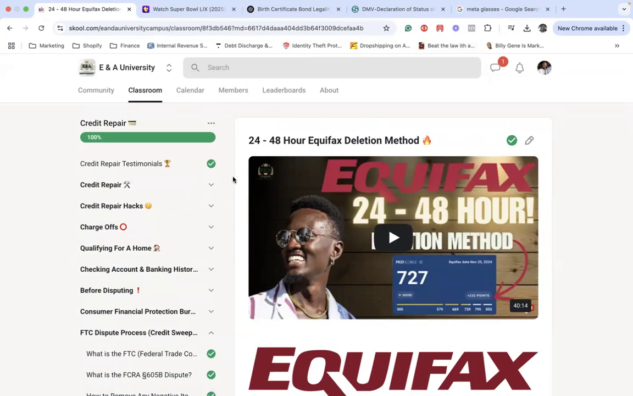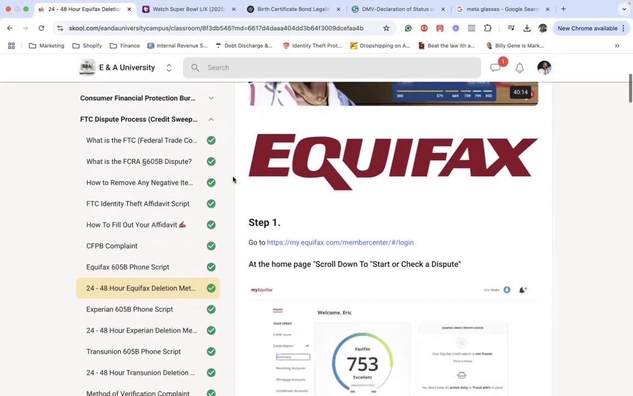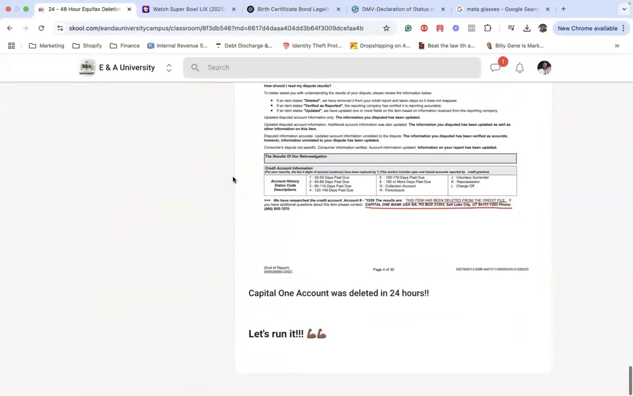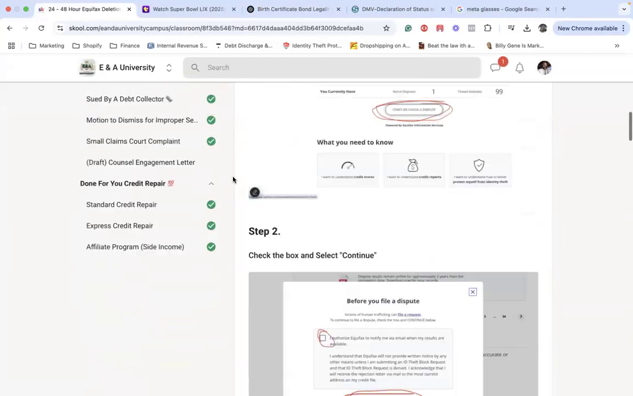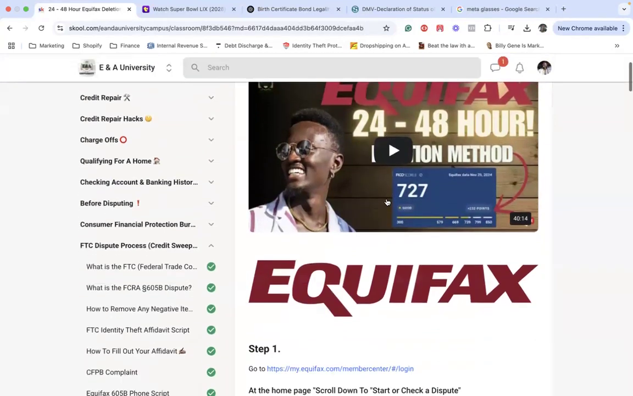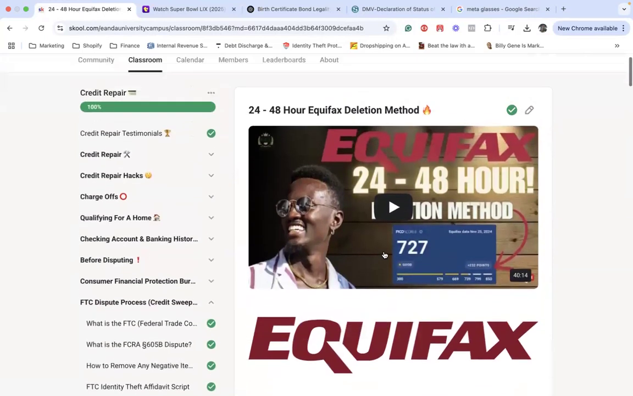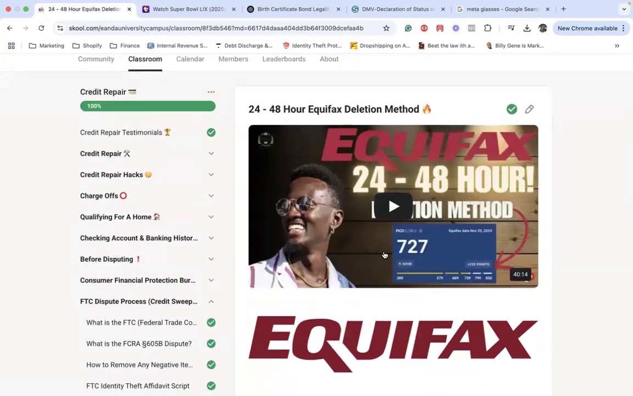The process I'm about to walk you through is tit for tat, and it has worked for multiple people. And I actually have examples here. I believe I walked you guys through this one specifically last week, going over the 24, 48-hour Equifax deletion method directly through the portal. So basically, to keep things short, it's actually very easy, step by step.